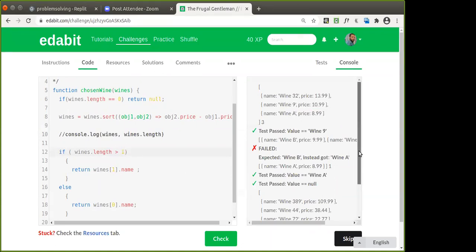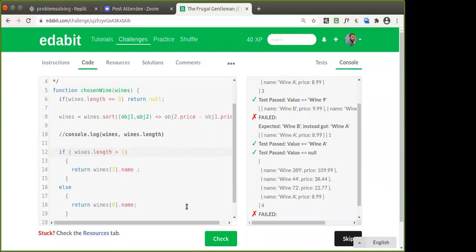If you have only one element in the array, then that will be the only single element in the array. In that case length would be what? 1. So this condition would become false, and it will come to else. In that case you are having only one element in the array, so that is the one that satisfies our criteria. That way we are returning wines of 0 dot name. You can see here, if you are having only one element in the array, what we should return here is wine A, that is the name of the wine whose price is this one. Good. So this is the case when you are having only one element.